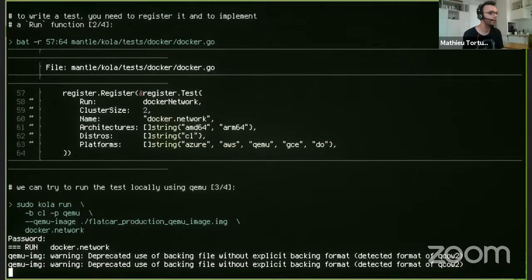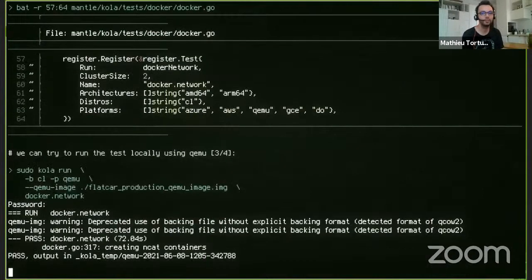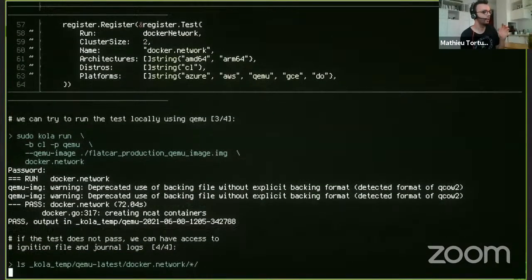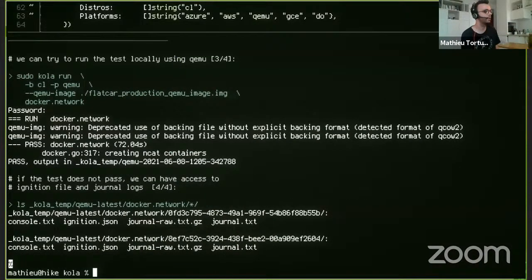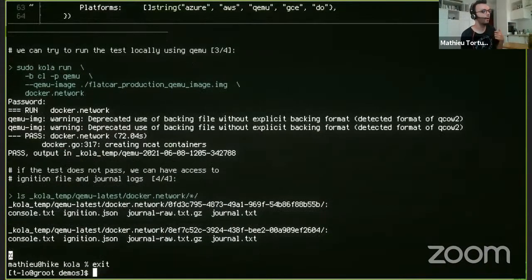While waiting for it to finish, I can speak about the architectures, because we support AMD, but of course ARM architecture too. So the test has passed, and we can inspect the log files in case a test fails. We have access to the console logs and also to the systemd logs in case of failure, if you just want to see what went wrong. So I mentioned that we can test on AMD, but also on ARM64.